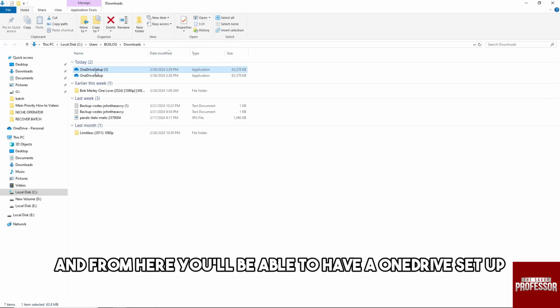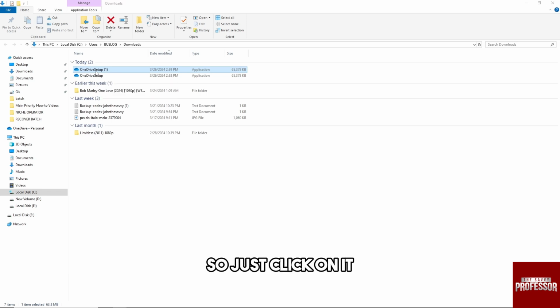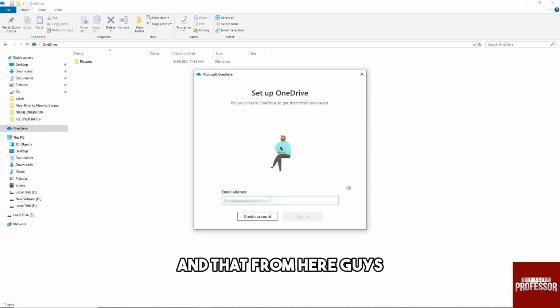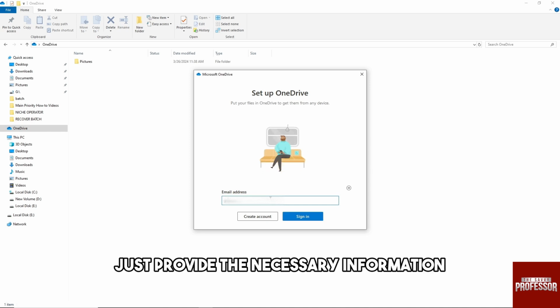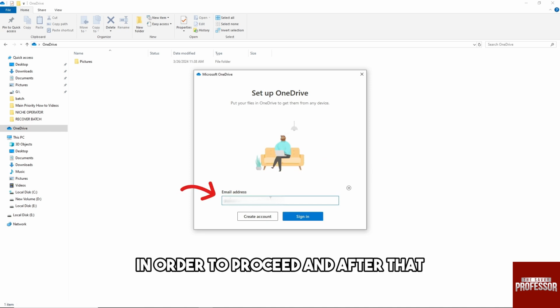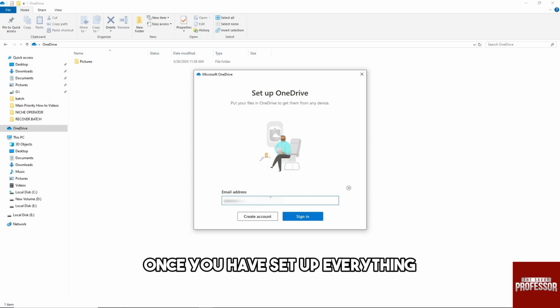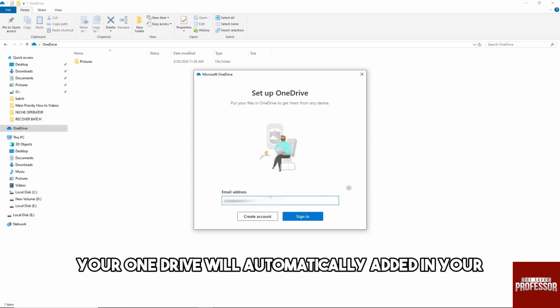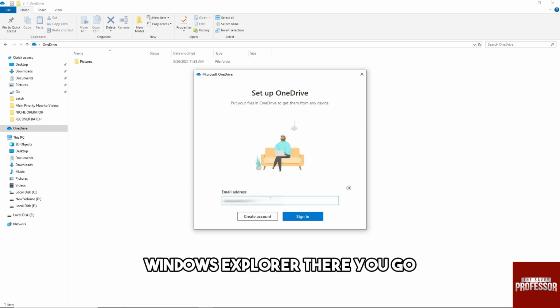And from here, you'll be able to have a OneDrive setup. So just click on it. And from here, guys, just provide the necessary information in order to proceed. And after that, once you have set up everything, your OneDrive will automatically be added in your Windows Explorer.